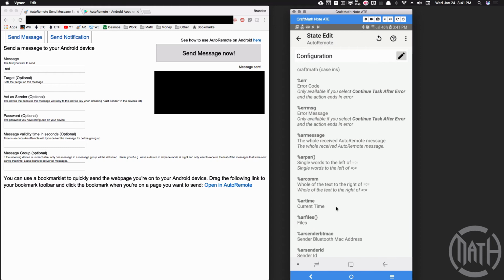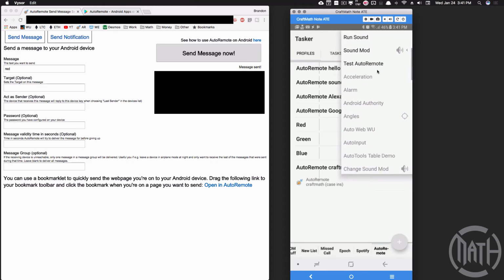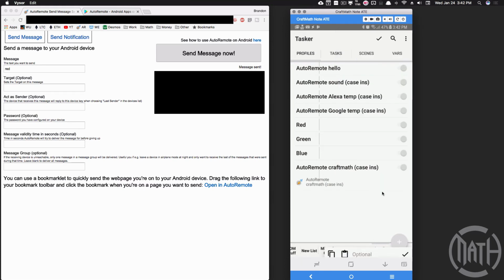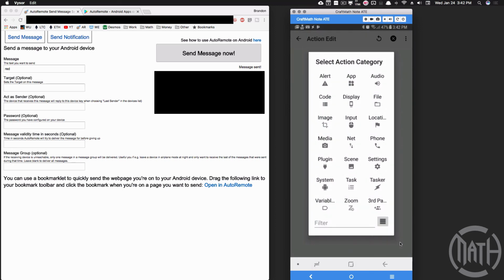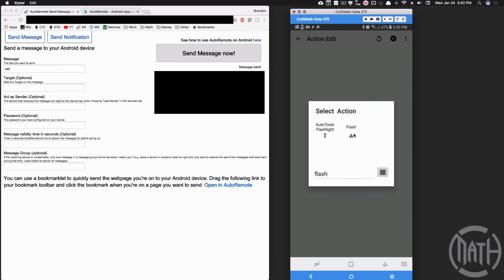There are plenty of variables you can explore based on the message you receive, but for now, I just want to create a new task. And I'm going to show you what happens here. So for this new task that I want to run based off of this profile getting triggered, I'm going to create some task and I'm going to call it task test. So inside of here, all I want to do is, if I type in craft math, I want to flash something on the screen. So for my action, I want to flash something. And what do I want to flash?